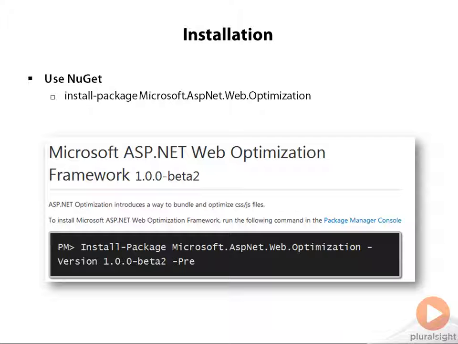If you're upgrading from MVC2 or MVC3, you can also install this package. At this time when I'm recording, web optimization is still in a pre-release phase, so I need to tell NuGet it's okay to install the pre-release software. In the NuGet console, I can do that with the -pre or -include pre-release flag.